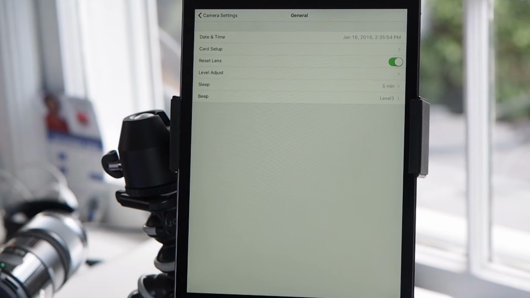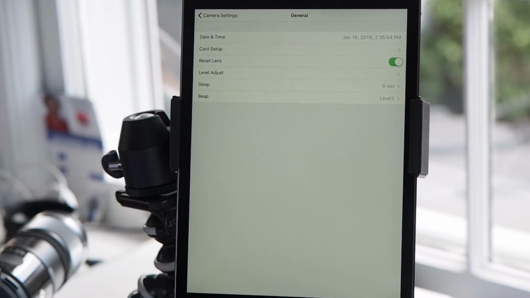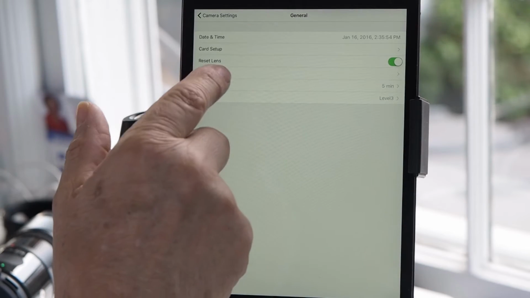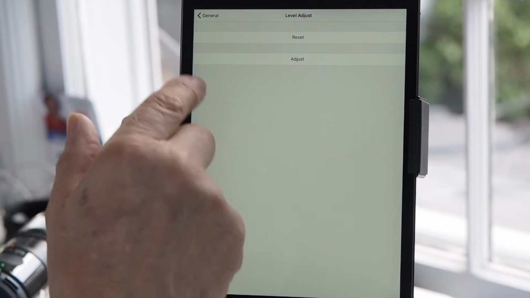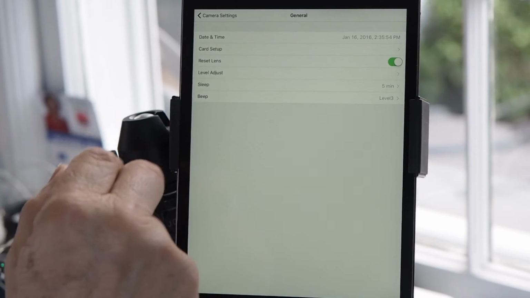Reset lens. This is a bit of a mystery to me. I'm not sure exactly what that does, but I think what it does is resets from one lens to another depending on what lens you're using. So if you put a power lens on, like one of the EZ lenses, it would adjust to that. Level adjust is another thing I have never used, so I haven't explored that yet.